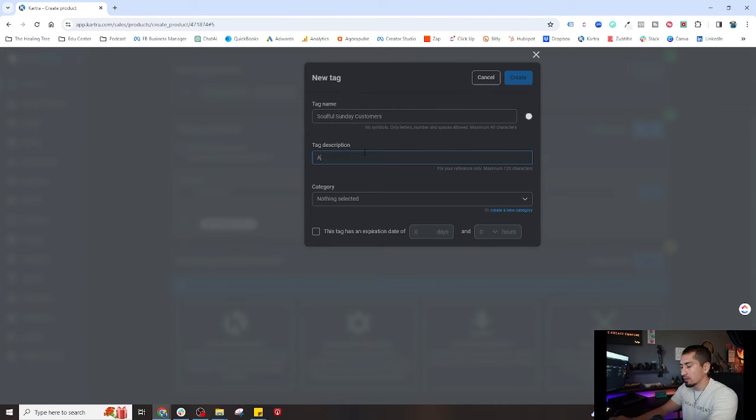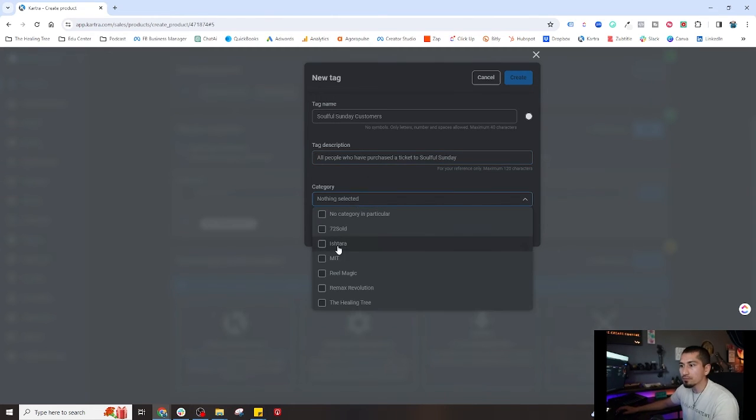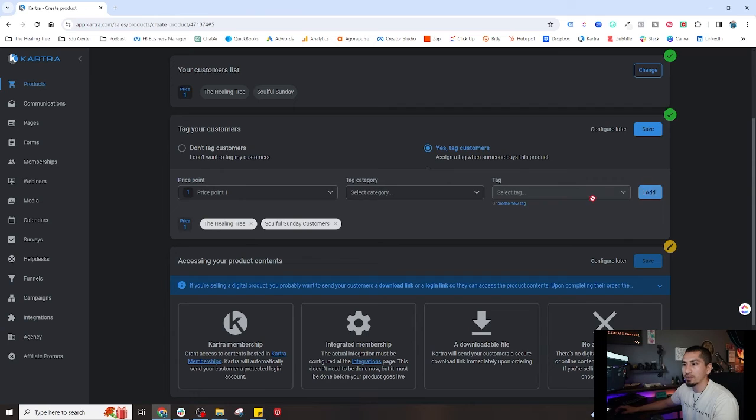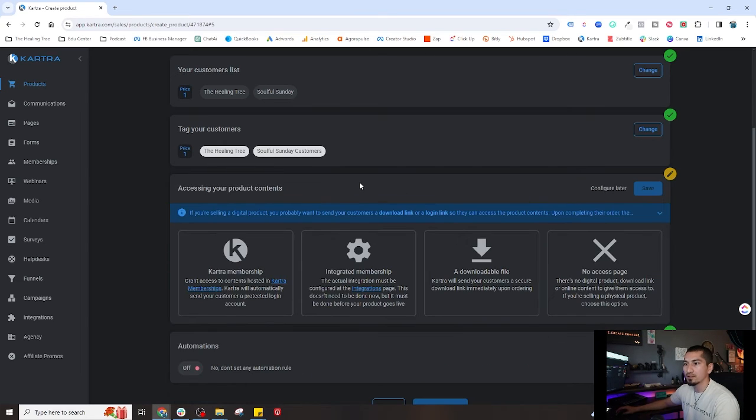So let's go ahead and add a description. All people who have purchased a ticket to Soulful Sunday. All right, the Healing Tree, and let's go ahead and create that tag, and let's add that tag, and now we are all done. So those are the two tags that we want to make sure that we assign to our customers. Okay, so let's go ahead and hit save.